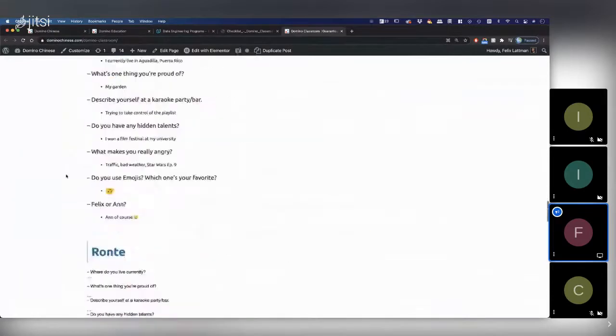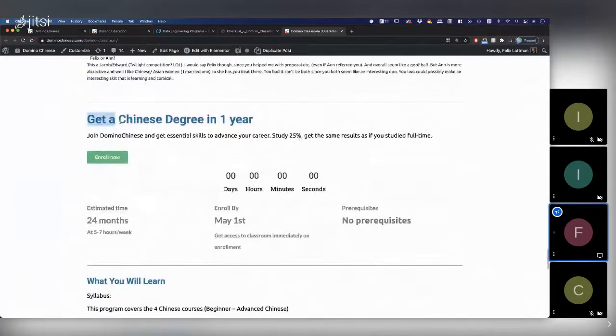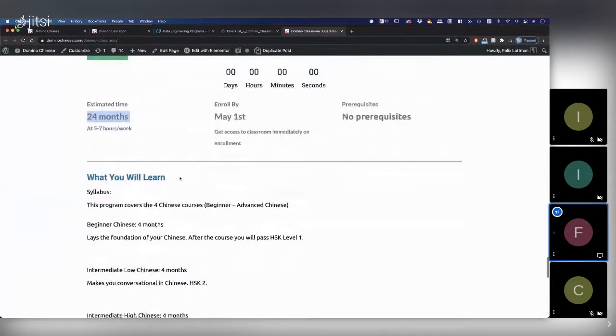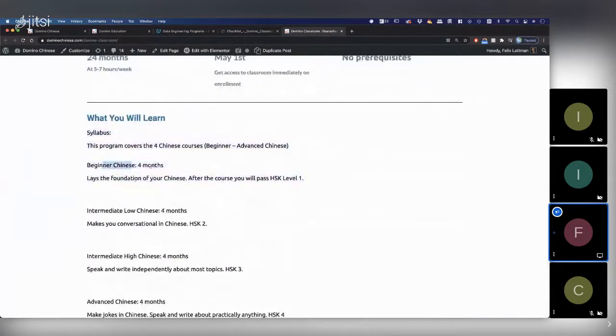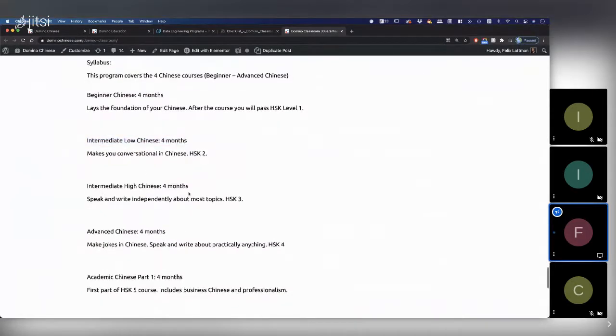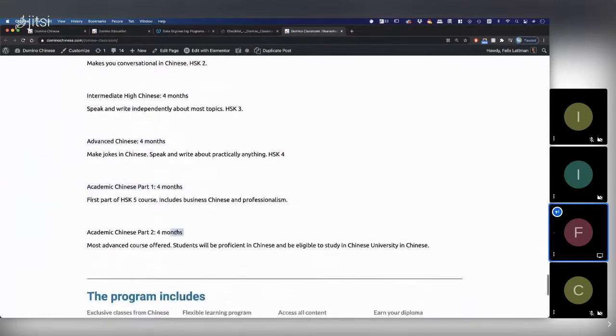Very annoying. Then at the end here, I've tried to build this same Udacity page. Chinese degree in a year. You can enroll now, so there's a time countdown there. This is the estimated time. You can also obviously study a month or a course. What you will learn here: the beginner Chinese, intermediate, and this is what the courses will look like later on as well. It's the same courses, but just divided more like this. So it's the lower intermediate, the higher or upper intermediate, the advanced, and then academic part 1 and 2.